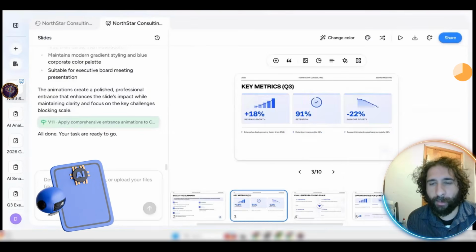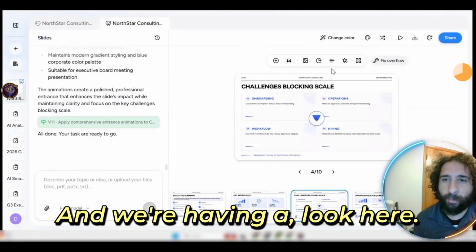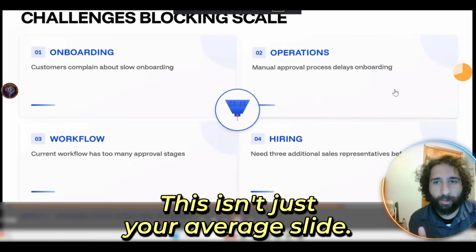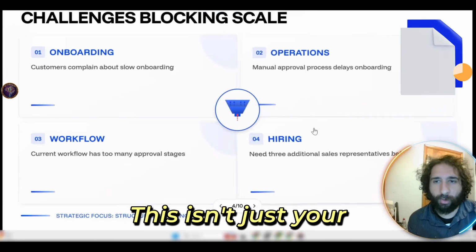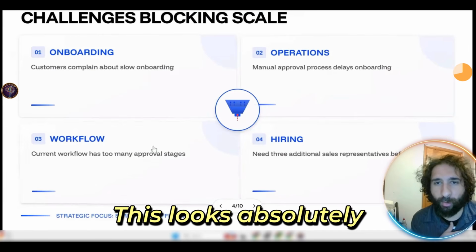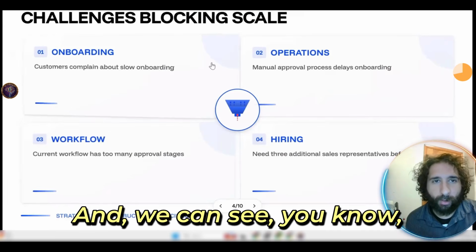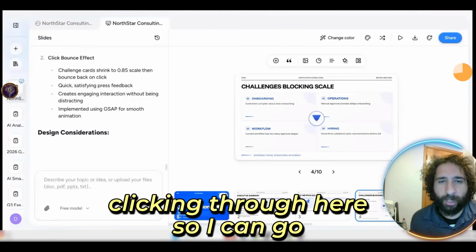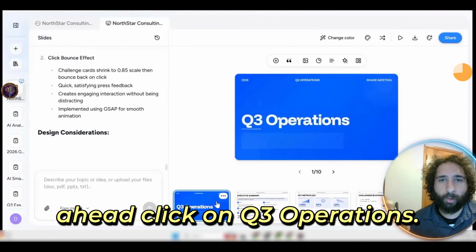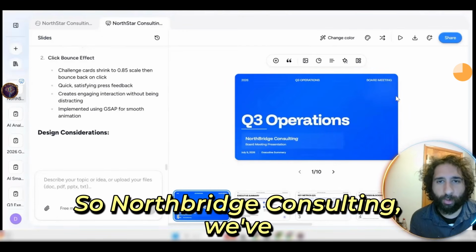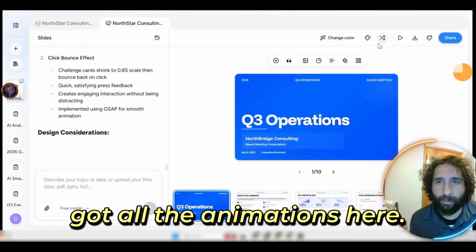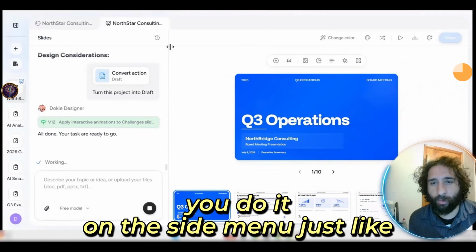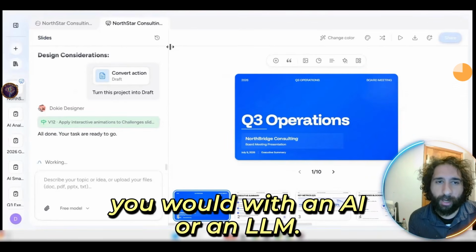So now it's working, it's thinking, and we're having a look here. The onboarding, the operations, the hiring. This isn't just your average slide. This isn't just your average thing, and this looks absolutely amazing right here. And we can see, the onboarding, the operations, the hiring, all of this as I'm clicking through here. So I can go ahead, click on Q3 operations, so Northbridge Consulting. We've got all the animations here. We've got everything. If you want to change something, you do it on the side menu, just like you would with an AI or an LLM.